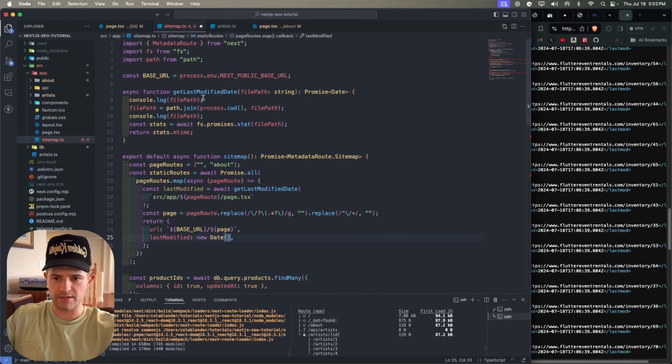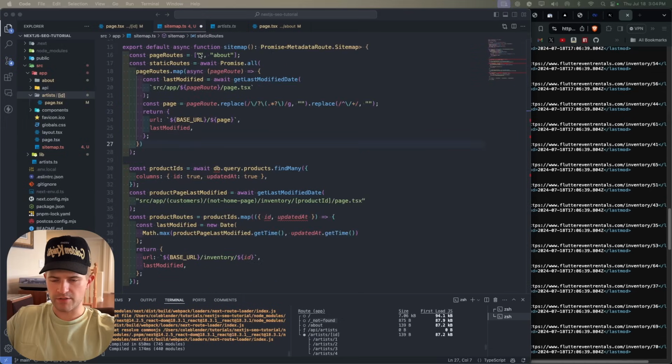So I've created this function right here called getLastModifiedDate that looks at the file at all of these routes, and then it looks at the time it was last modified. And so now staticRoutes is just a list where it has the URL and the last modified. And you're only going to want to do this for your static routes.